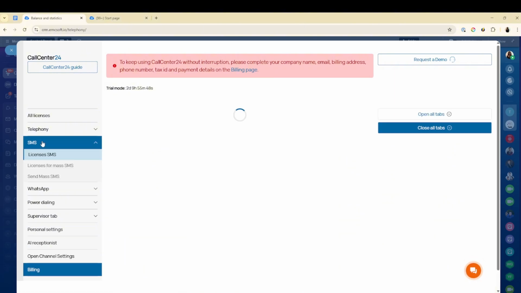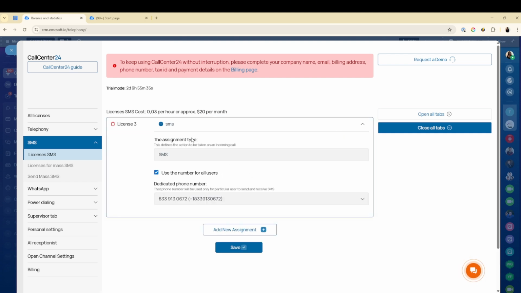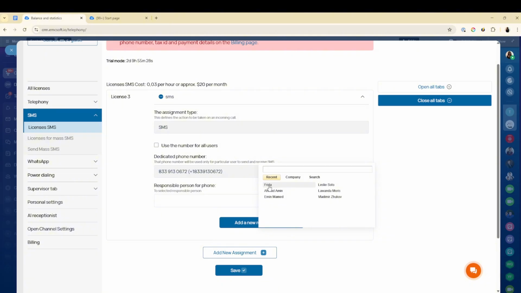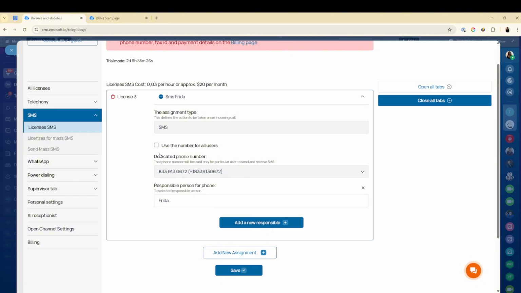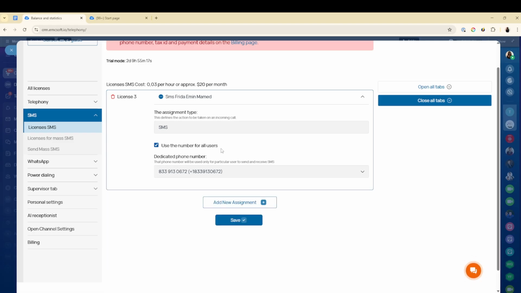And as I had mentioned before, you can also send SMS from the same number that you're actually using for calls. So that's going to give you more credibility with your clients, okay, which is the most important thing. So you can set up your SMS license. You only need one SMS license for all users, or you can uncheck this box and select particular responsible people for SMS. So maybe you don't want everybody to be able to use SMS. You can do that by adding particular responsible people. Okay, but in this case, we're actually going to use the number for everyone.